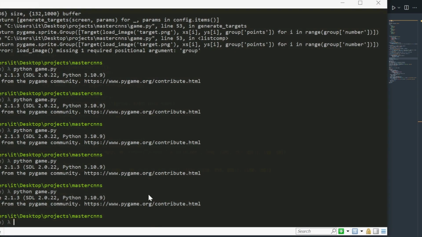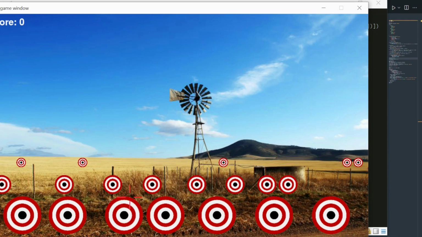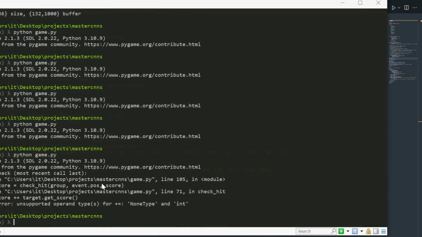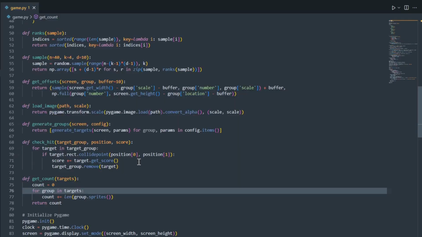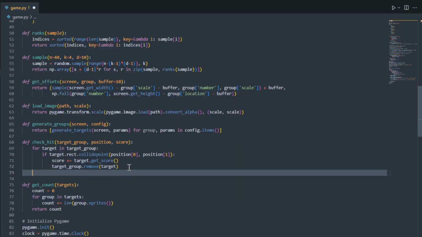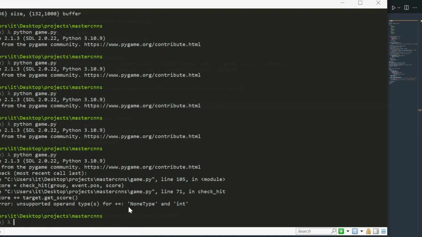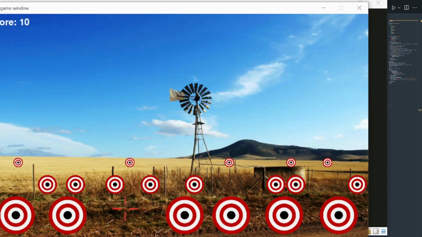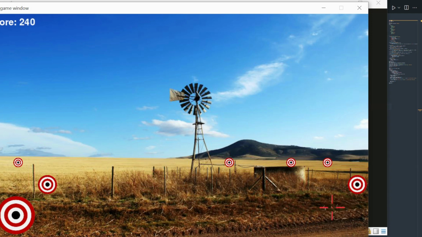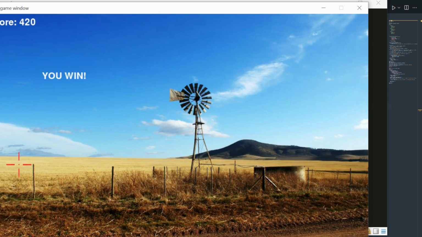So let's actually go ahead and give this a shot here. And, oh, something's not working quite right. Let me take a look. All right, I actually found the problem here. I forgot to return the score. So pretty simple fix: go back up to your check hit function and actually return the score. And then let's try that again. And there we have it. Shoot our targets and you get the score blitted to the screen. So let's run through shooting all these targets quickly. Bang, you win.